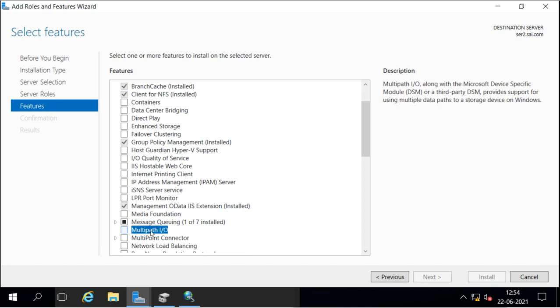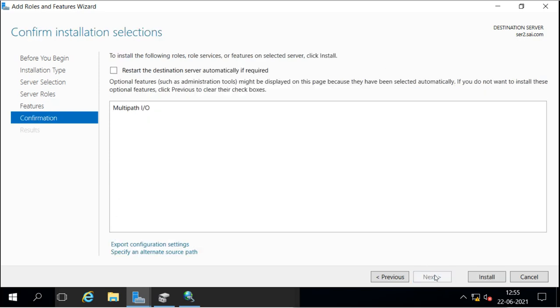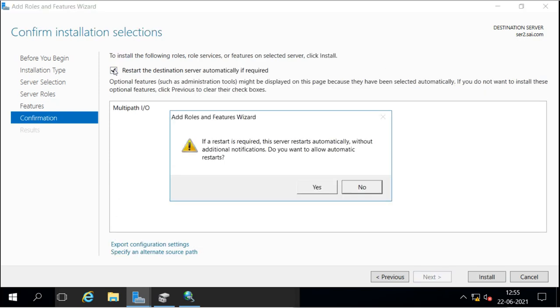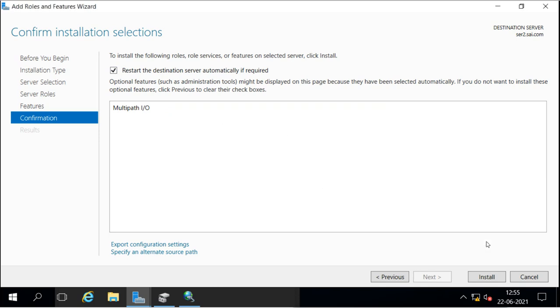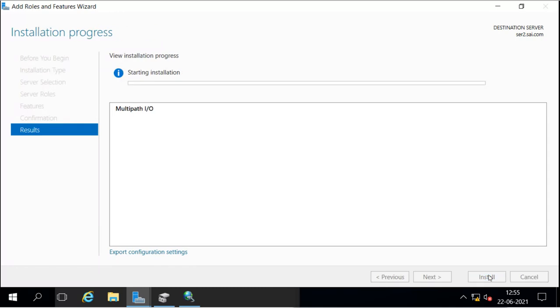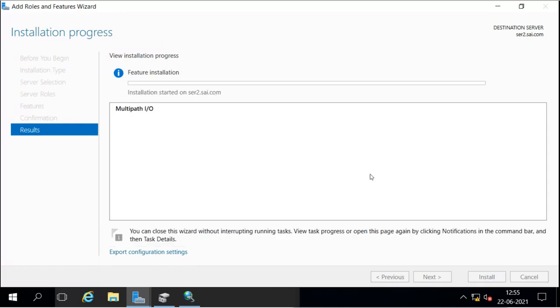Multipath IO, along with the Microsoft device specific module or a third party DSM, provides support for using multiple data paths to a storage device on Windows. So it is going to provide this, so I select it. Next I will select restart if needed. It does not need a restart, but I select that, and now it is going to install.